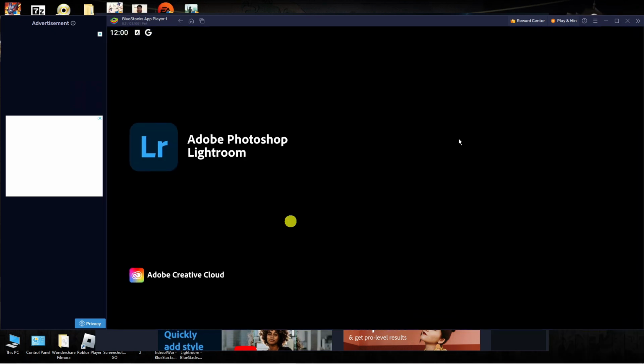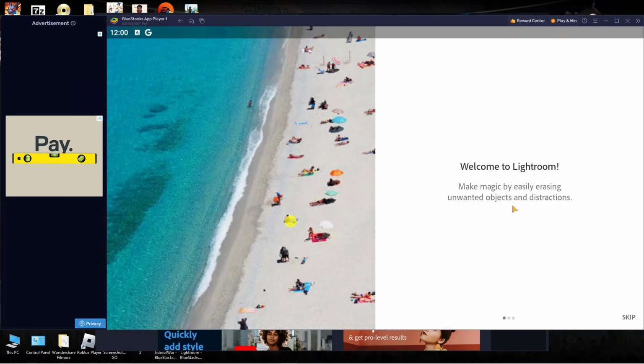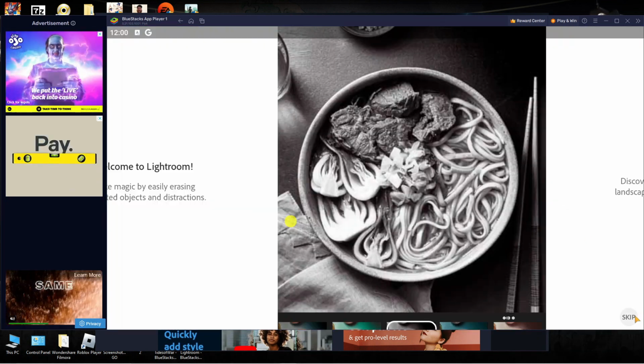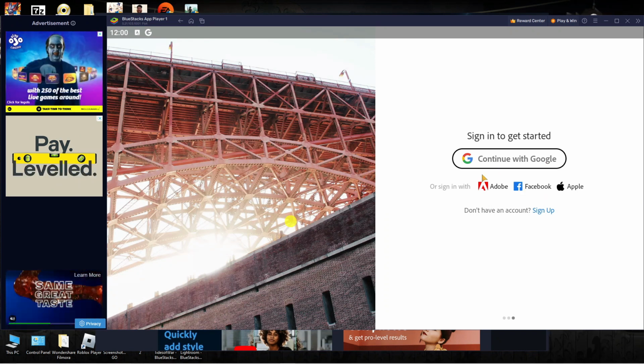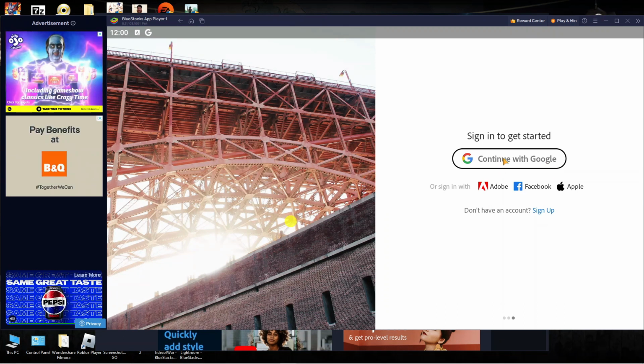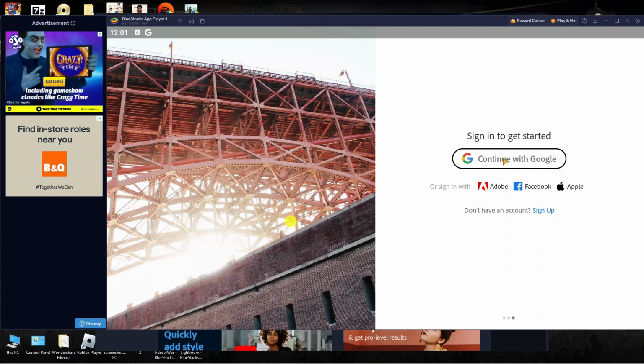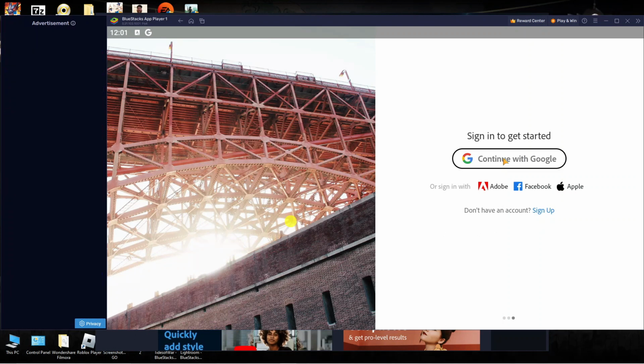So all you want to do is click onto this, and it's going to go ahead and open up Adobe Photoshop Lightroom. So now what we can do is just skip through these beginning steps, and then you can go ahead, sign into your account and start using Adobe Lightroom on your PC. So that is how to download and install Adobe Lightroom on PC.